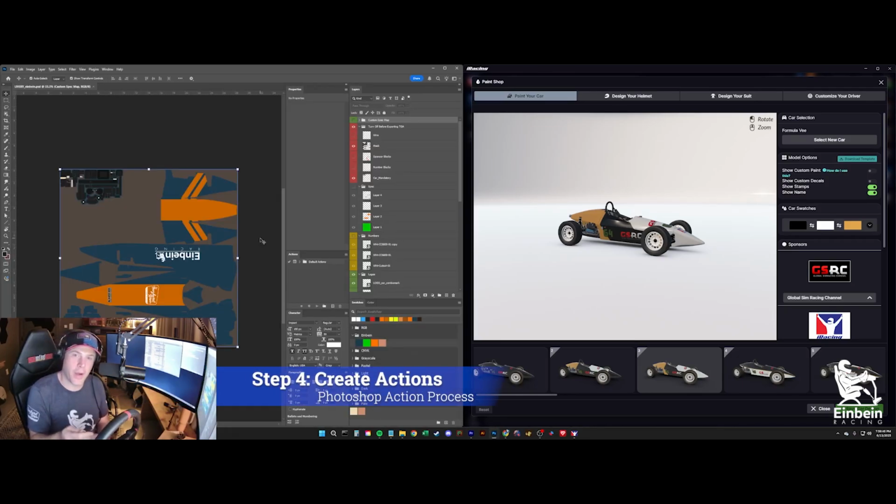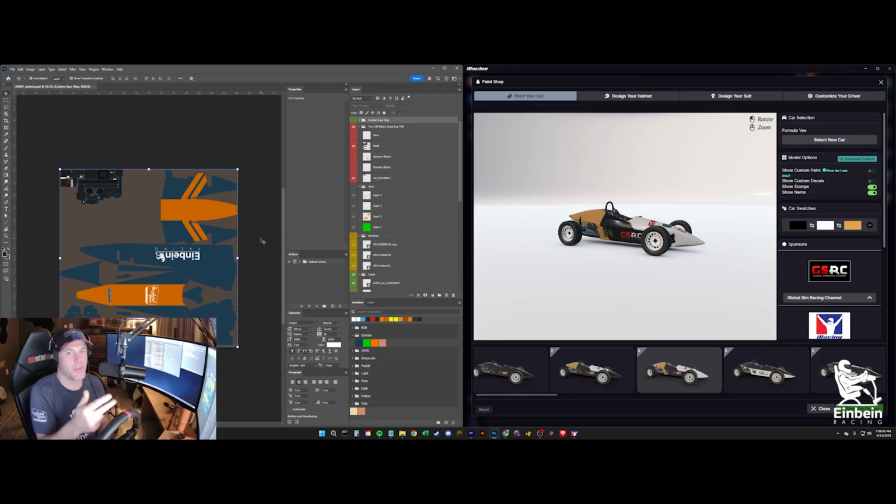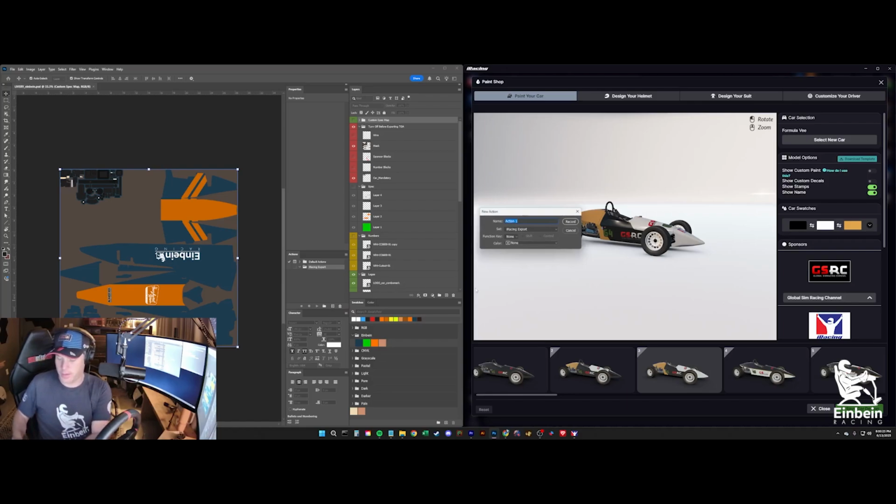What we're going to do now is make an action for each of those, for the exporting number, exporting no number, and then exporting the spec. First things first, we're going to create a folder, and we're going to call this iRacing export. Right? And then we're going to click the little plus sign, and we're going to call this export number.